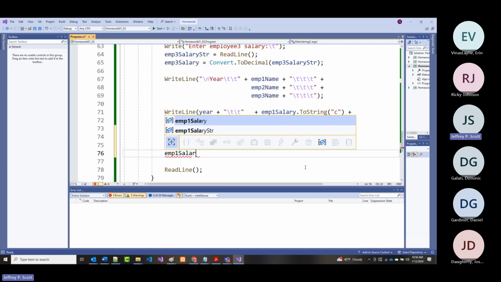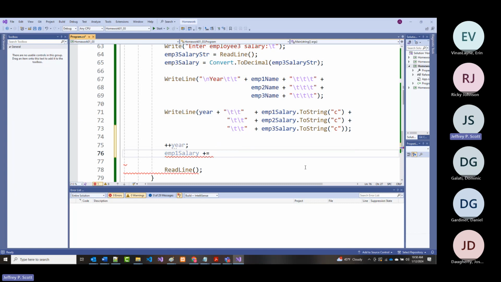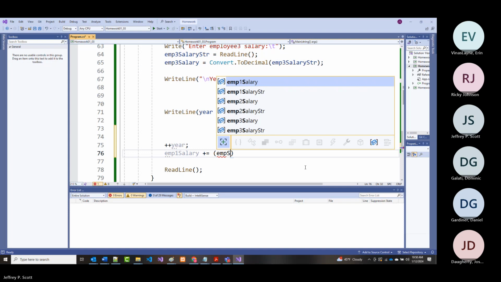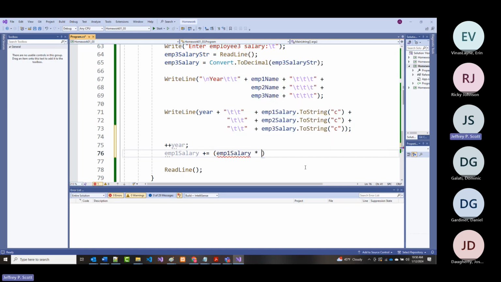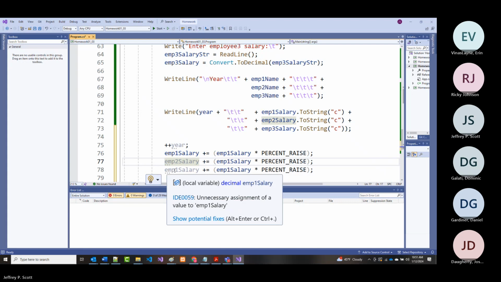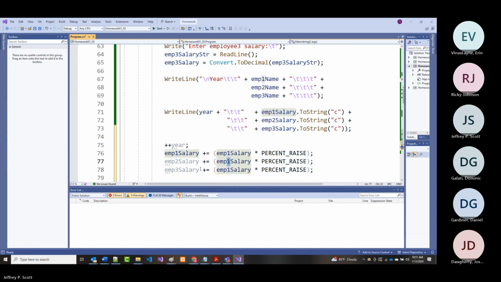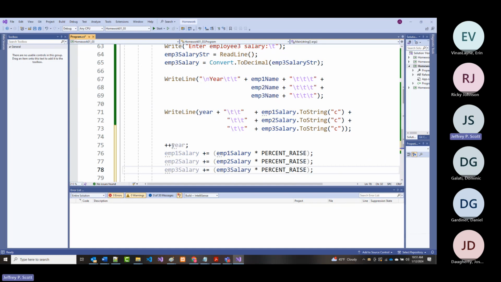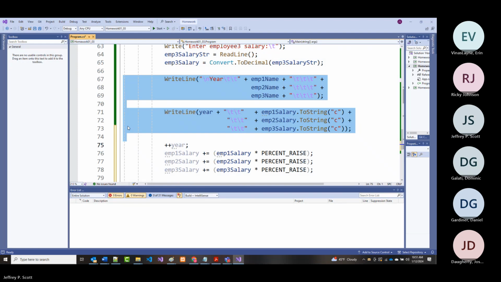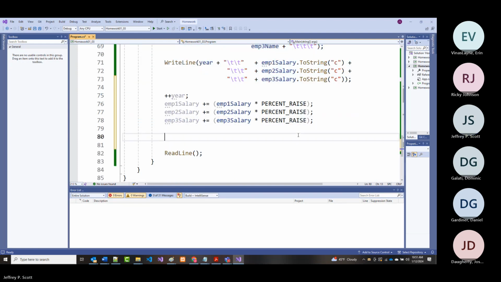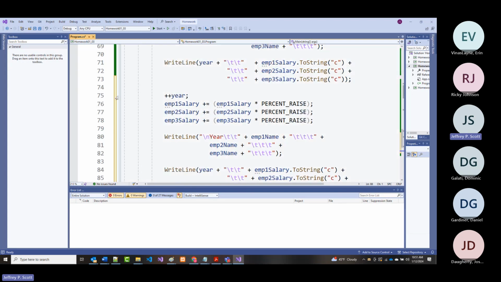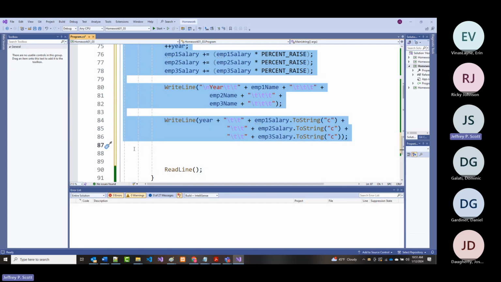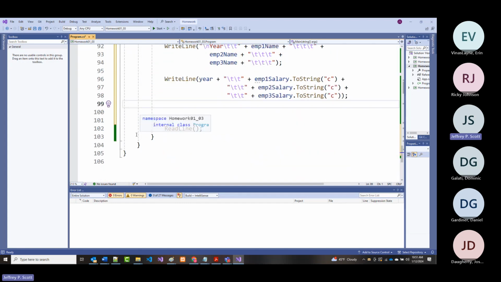So EMP1 salary, plus equals. I want to add to their salary times 4%, and I want to do that for each employee. So EMP2 and EMP3. Now the nice thing is this doesn't change, so I can grab this and put that right below this. It's also nice because now I can copy this whole thing and put it down here. And now I should have all three of my years.